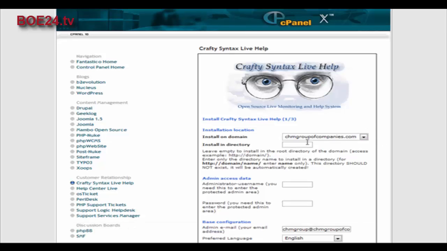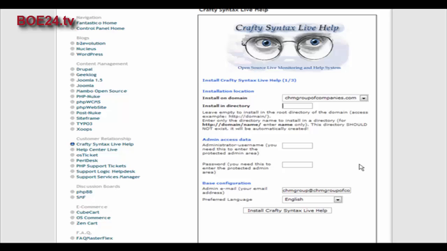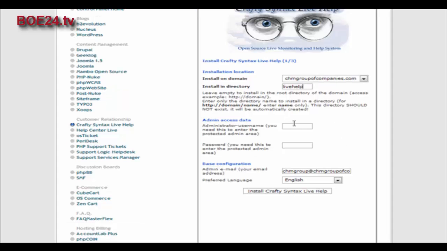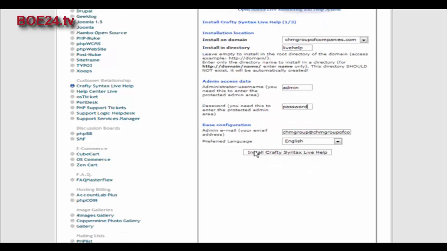Now click New Installation. Okay, your domain name is here. If you're going to put it in a folder, you put the folder name here. So we'll put it in Live Help. Admin access. This is your username and password. Your admin email here. So change that to be an email that you can access in case you lose your password. The language preference, and then just click Install Crafty Syntax.